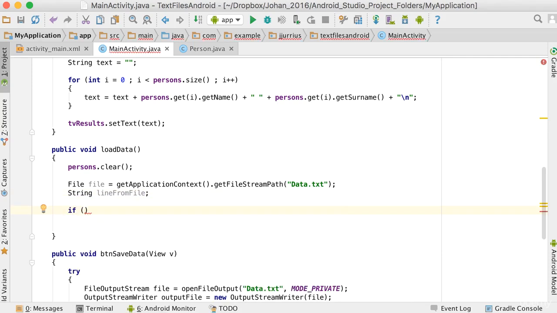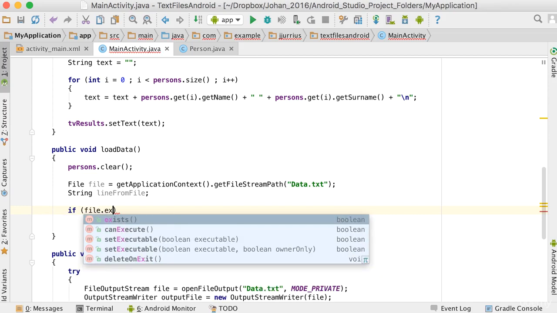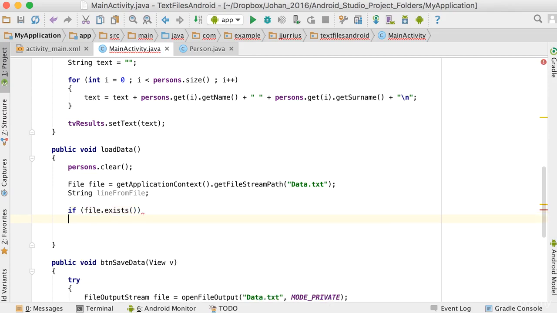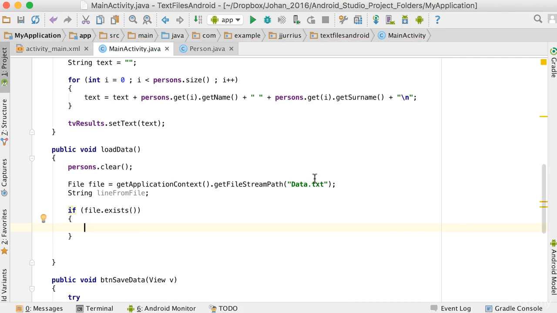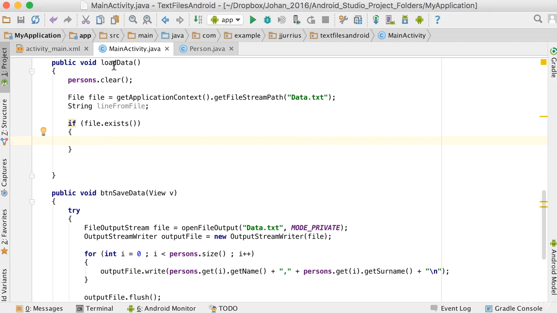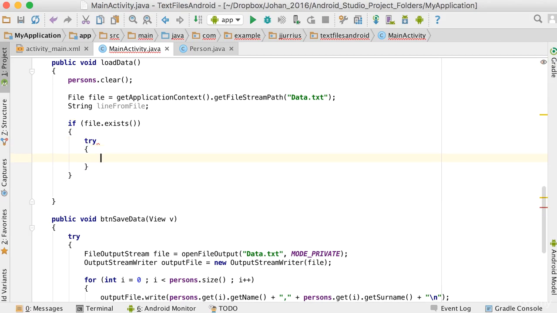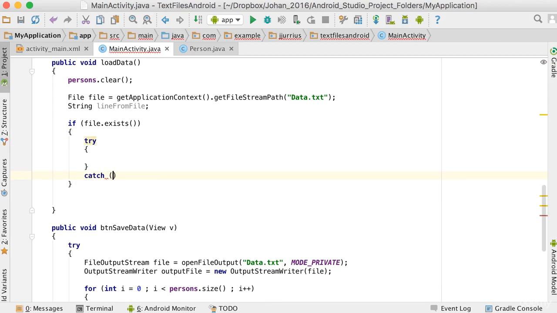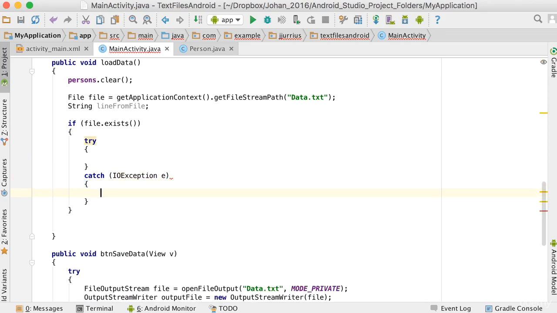So the first thing I'm going to do is to just test if this file.exists. So the exists method will help me to just see if that file data.txt actually exists on this specific phone. So if it does not exist, we don't want to load any data. So obviously, right at the beginning, it will not go into this if statement because we won't have any data. Okay, but if the file does exist, then when working with files, we need to go and have a look at the try-catch statement again, and in this case also an IOException, input output exception.